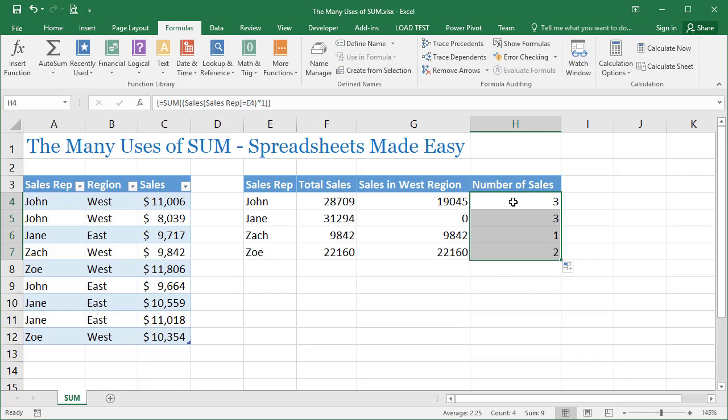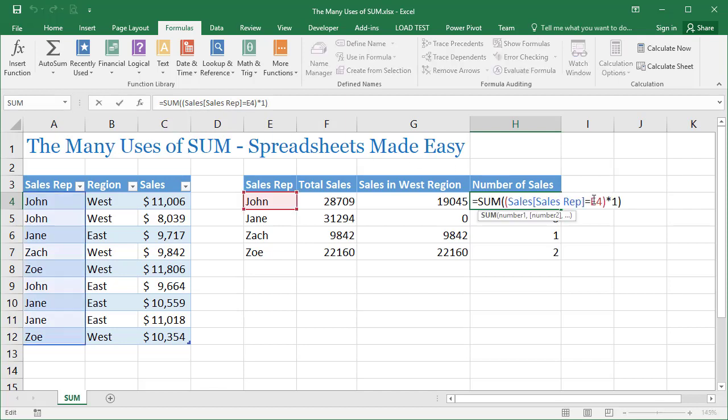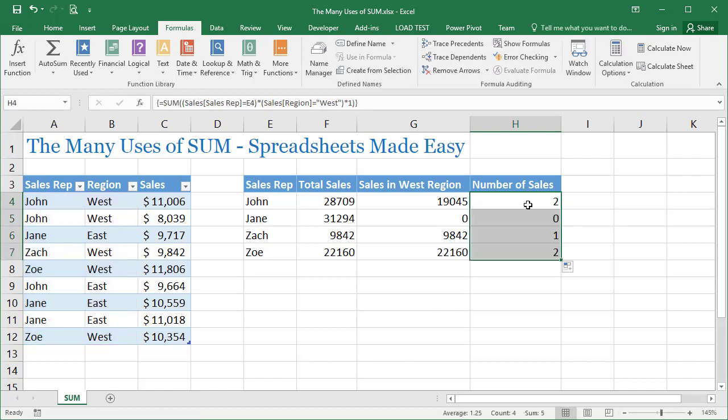Now, if I wanted to do something trickier, like say, okay, the number of sales in the West region per sales rep, I could just replace this formula here and add a different condition. So I can just simply open close parentheses and then just add that the region equals the West region, and then times that 1 again, Control Shift Enter, and now we have the number of sales in the West region. So this is like using COUNTIFS.